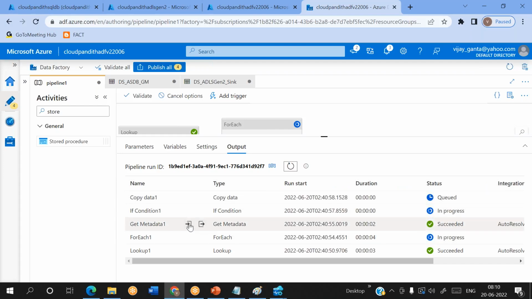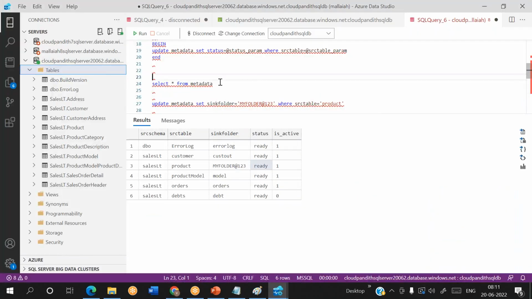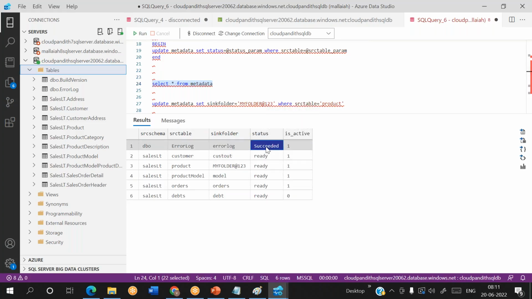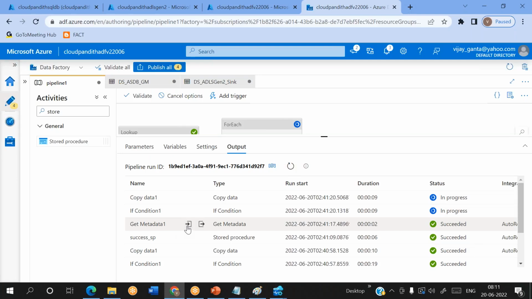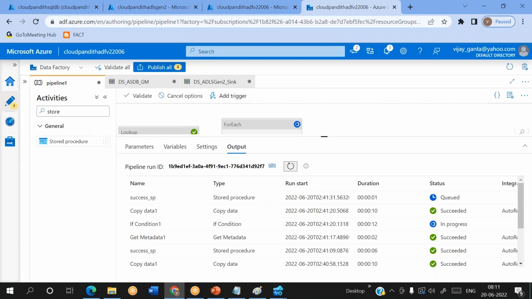Get Metadata, If activity. So this is the first table, the error log table. We don't have any issue. The copy data activity will be successful, then the stored procedure will run. The success stored procedure is running. It basically updates the status to success. You can also see that status now: for the error log, the status will appear as succeeded. Next, again, which is the second table? The customer table. This is also a success, the success stored procedure will run because the copy activity succeeded.